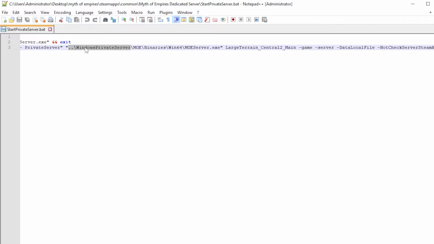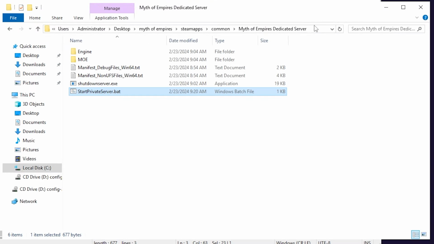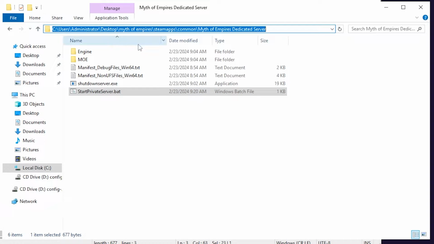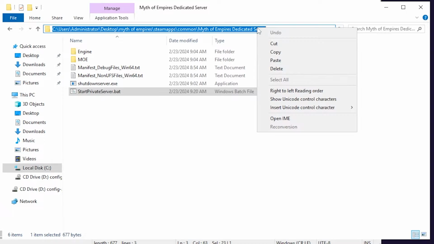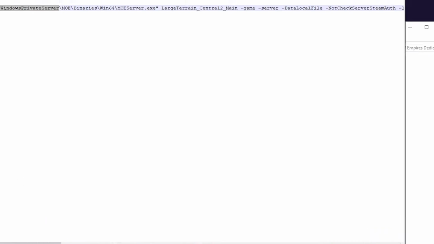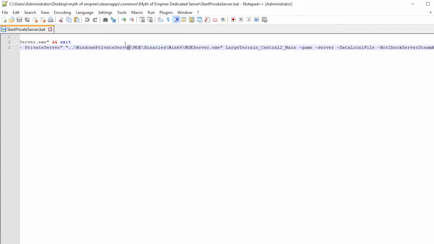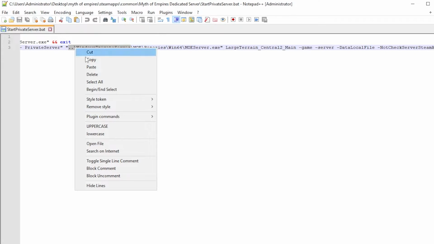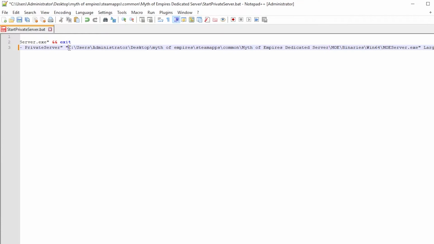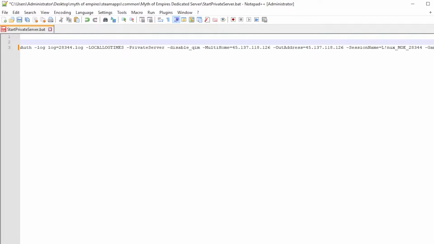First, you will need to paste in your server file location in this field, so go back to your server files and click on the navigation bar right here. Now right-click on the selected path and press on Copy. After that, navigate back to Notepad++ and make sure that you're only replacing the same part of the text as shown. After replacing the path, find the settings that are called multi-home and out address.